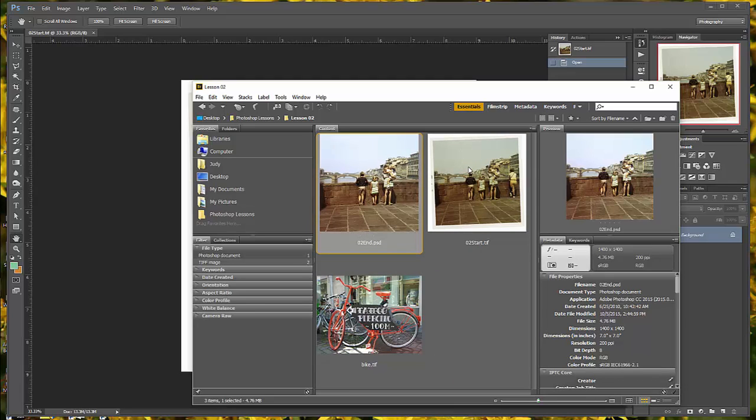The colors are dull. The image has a green color cast. There's a crease going down. We're going to fix all of this. There's other things we're going to be working on as well. So double click your start file to open it.